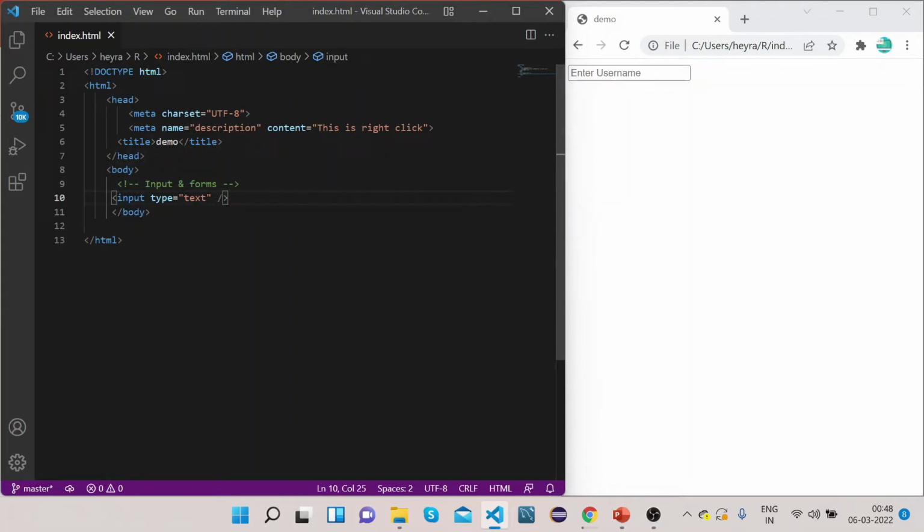You can also use type equals to password. Now if I refresh it and in the input if I type something you can see it is typed in encoded form. You cannot know what is being typed, right? So it's the HTML way to hide the input. Okay, so this is one type.